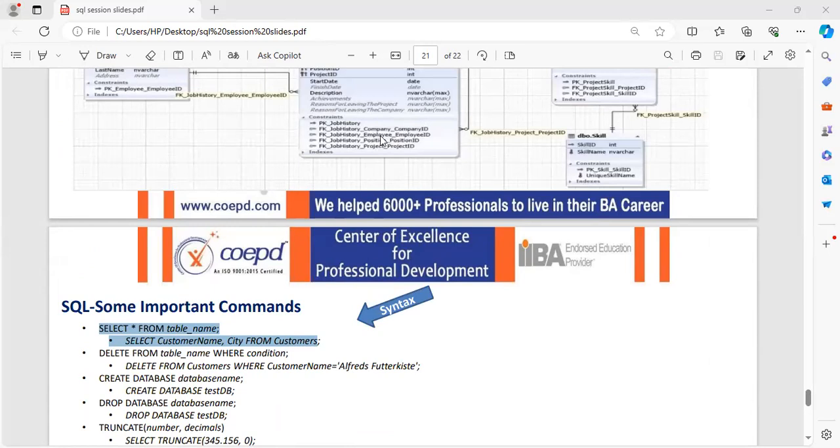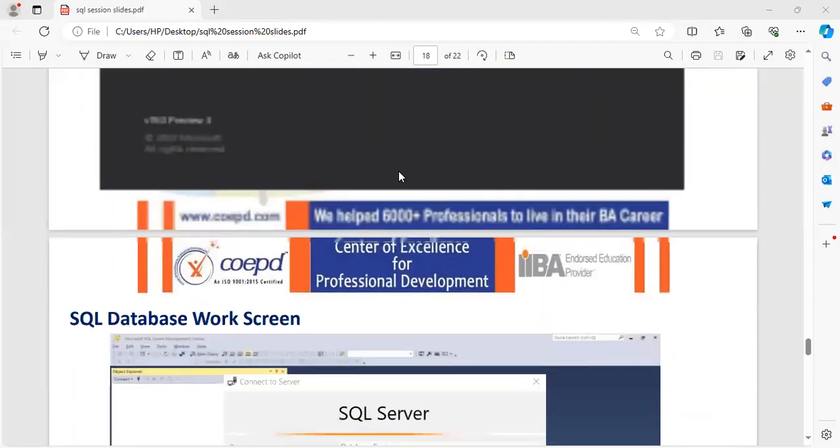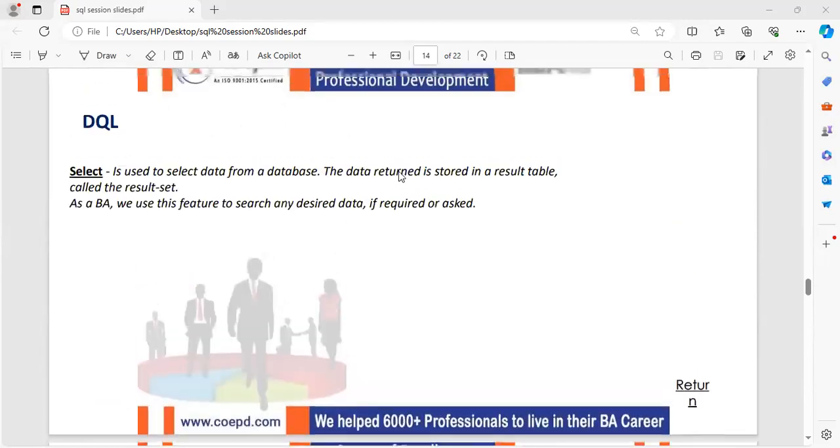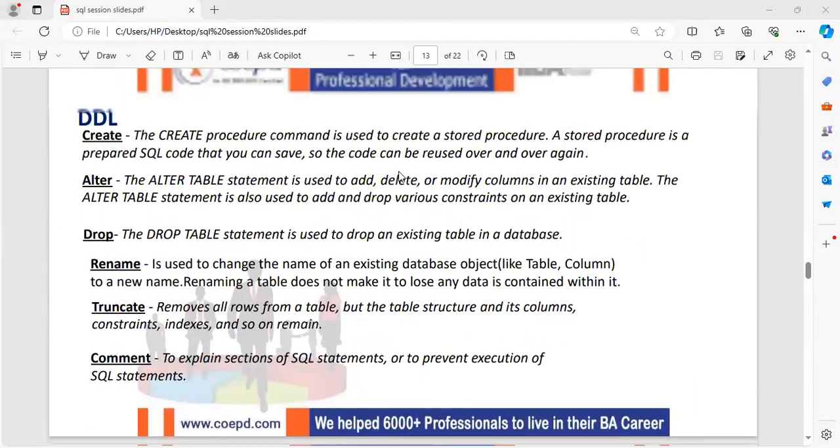Someone asked about the application program interface, API. It is used to communicate from one application to another application. Internally they will use these commands. REST is similar to CRUD operations. There you will write a little data. Developers will work on it in detail. As a business analyst, we won't work on it.